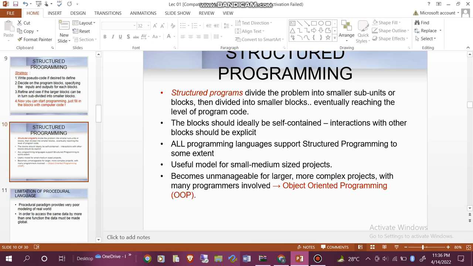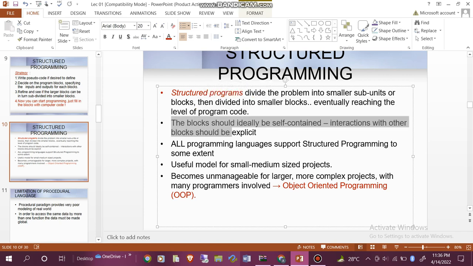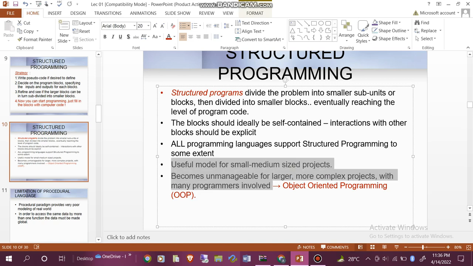About more on structured programming, you can see here it divides the problem into smaller subunits or blocks, then divides those into smaller blocks, eventually reaching the level of program code. The blocks should ideally be self-contained. Interaction with other blocks should be explicit. All programming languages support structured programming to some extent. It is a useful model for small to medium-sized projects, but becomes unmanageable for larger, more complex projects with many programmers involved.